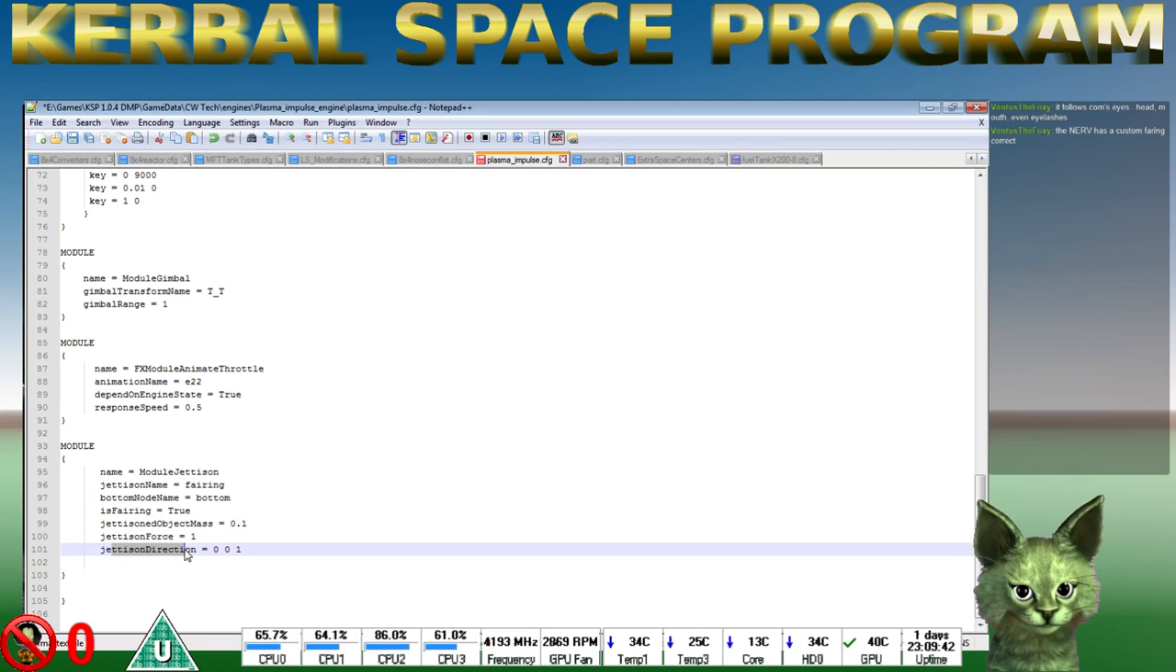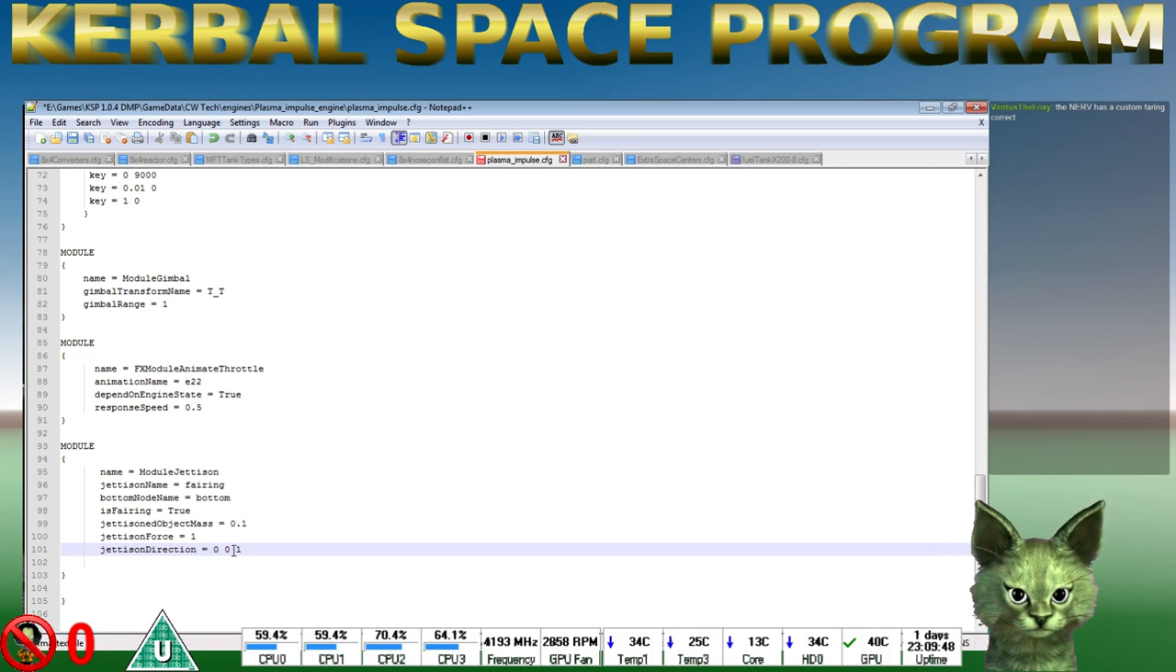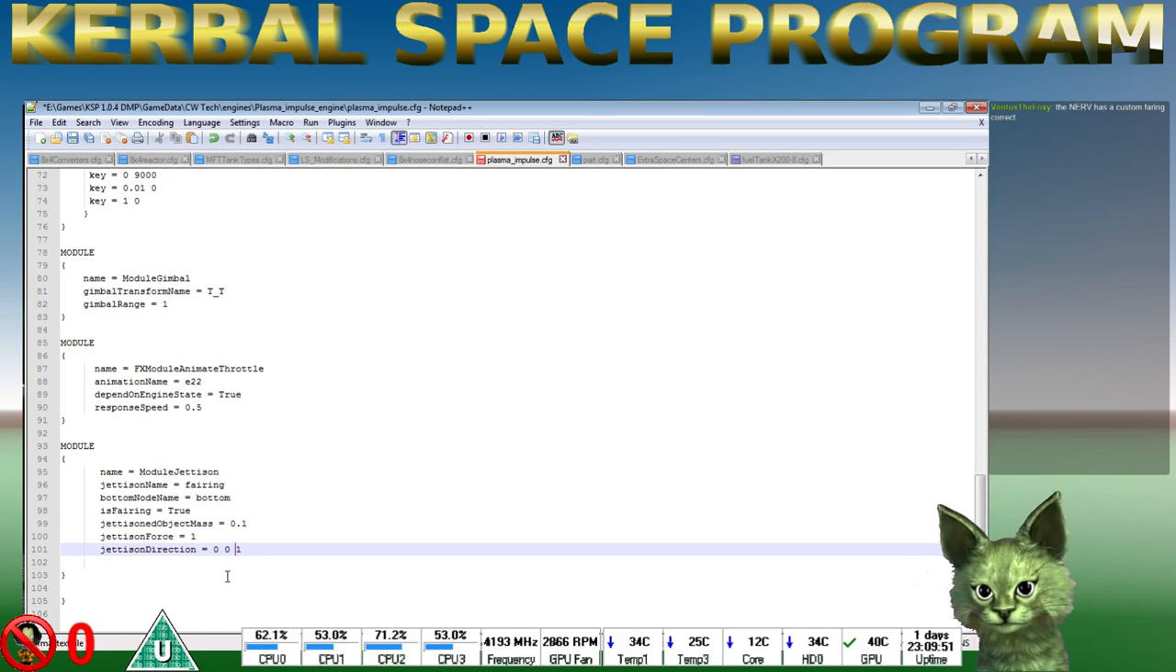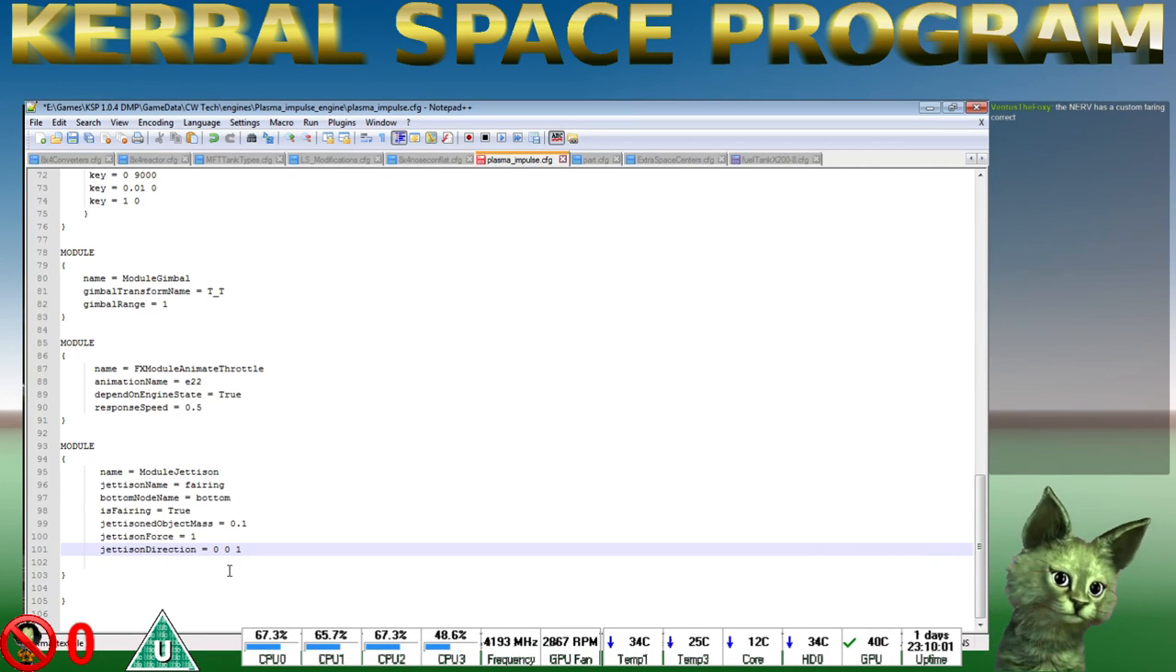Jettison direction is which way these parts are jettisoned. Remember, X, Y, Z, and that is in reference to the model itself. So that one's a little bit more advanced.